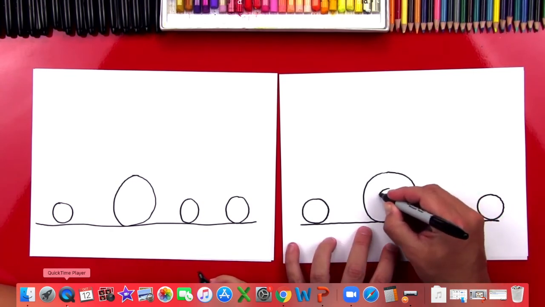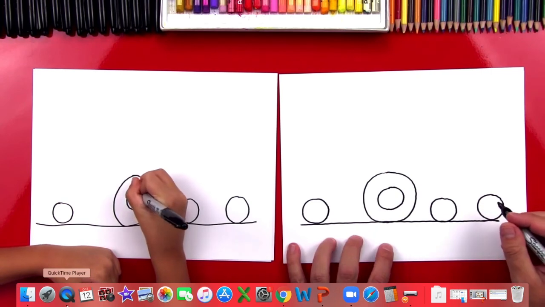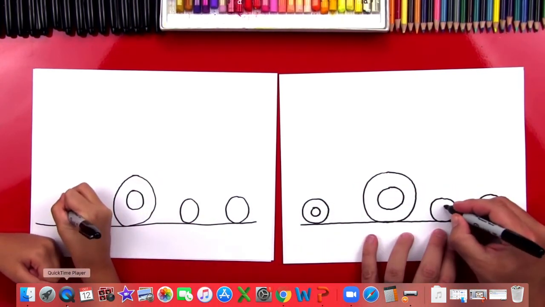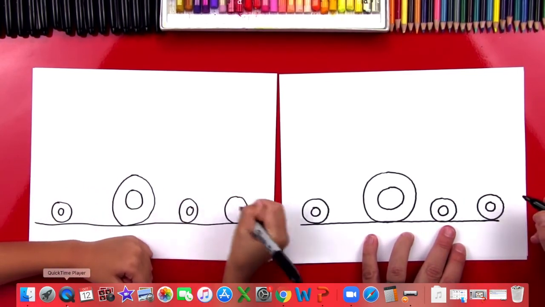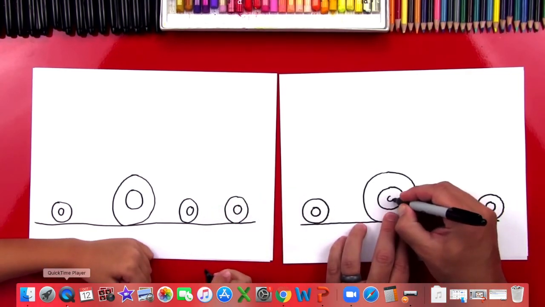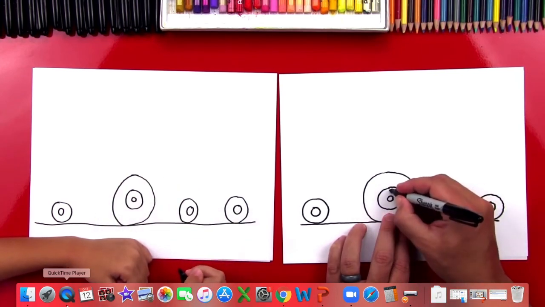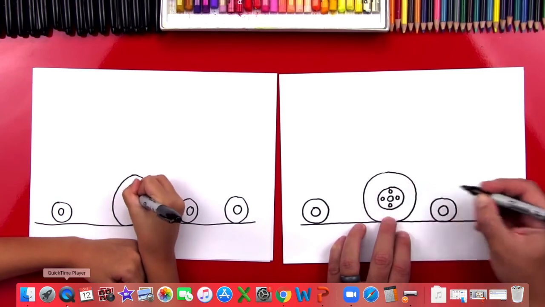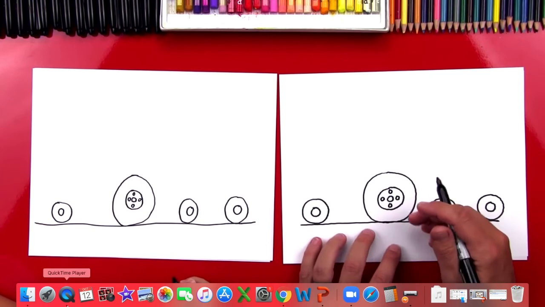Good. Now, inside of these wheels, we're going to add some details. So let's draw the center of our big wheel first. Then let's draw the center of our front wheel and our 2 back wheels. Nice. Now, inside of this back wheel, let's draw a smaller circle, and we can draw 4 more even smaller circles around the wheel. Okay, now we're ready to draw the rest of our tractor.